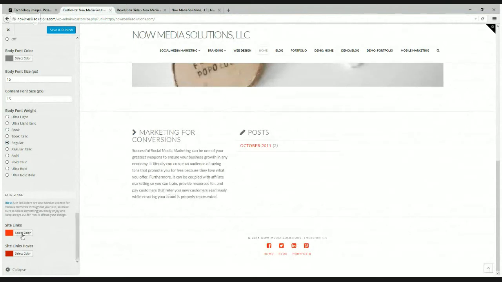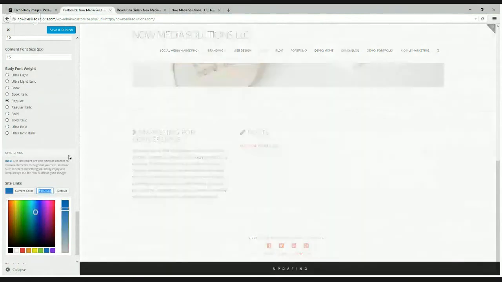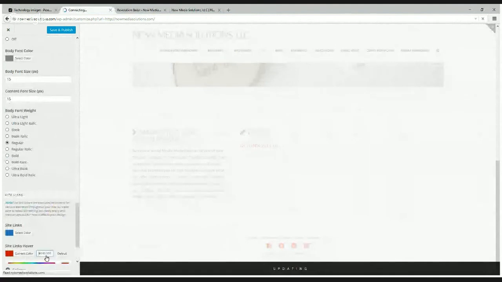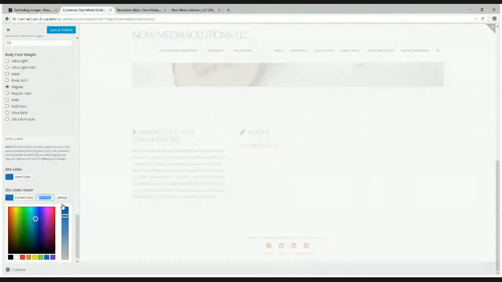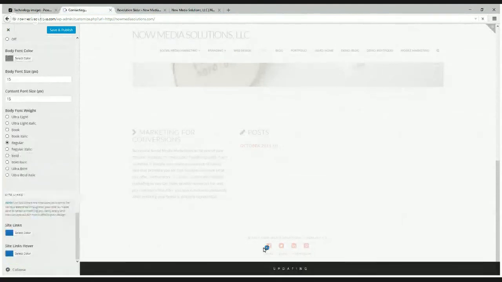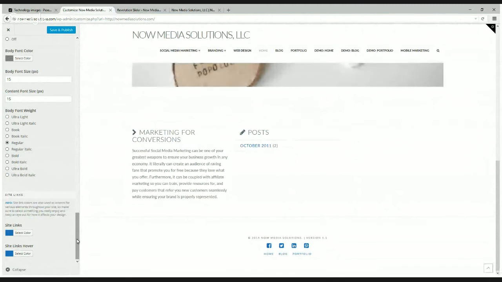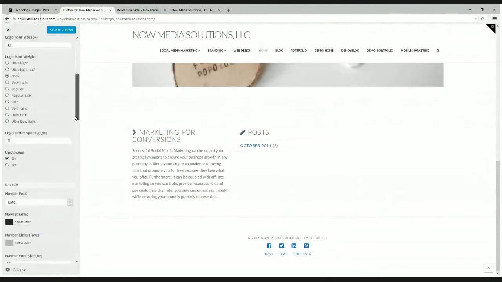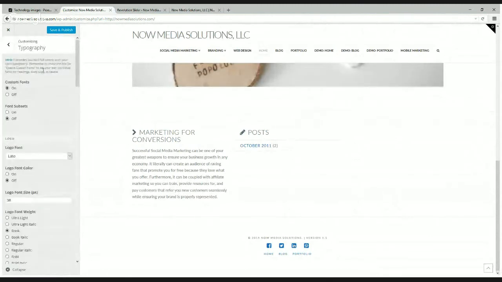Okay. Site links, are we going with blue instead of red? Yes, please. Okay. Let's stick to this color blue because it's nice. And it's easy. We can just grab it right there. Much better. Yeah. Red was kind of aggressive. Starting to come together nicely.